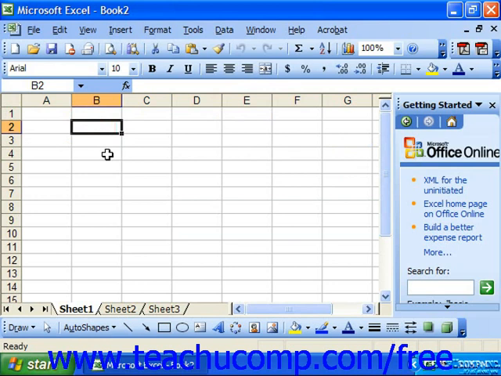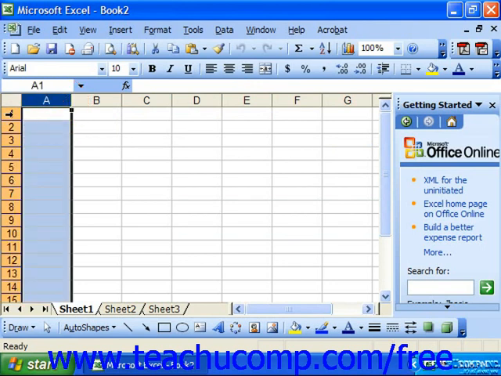Now, the intersection of a column and a row is called a cell. Cells are where you enter information. They're referenced by their column and row location within the spreadsheet using an identification known as a cell address. For example, the first cell in the upper left corner of the spreadsheet is always called cell A1 because it is in column A, row 1.